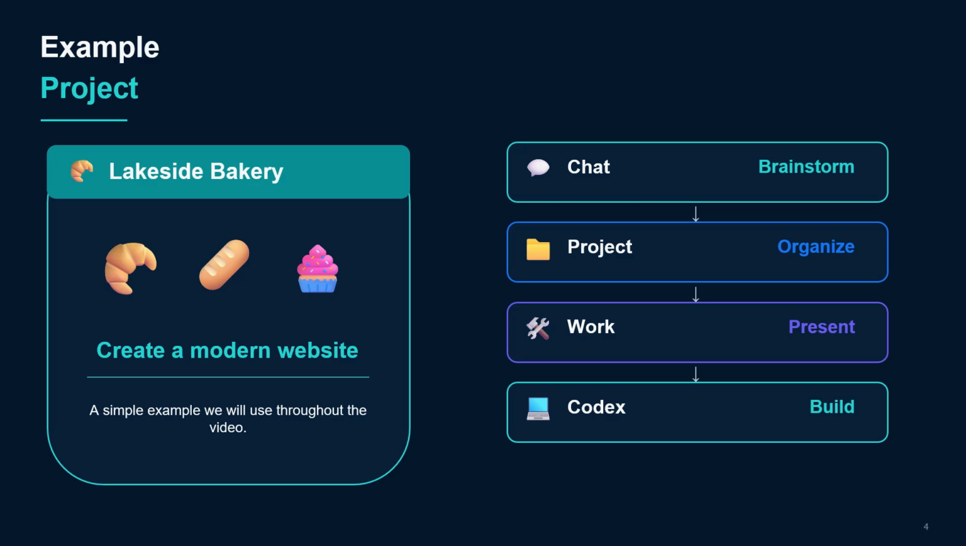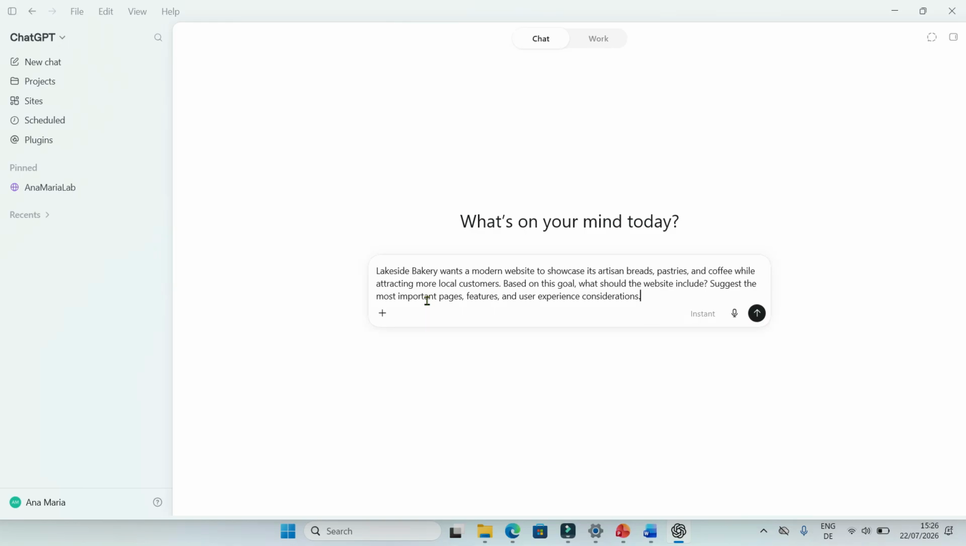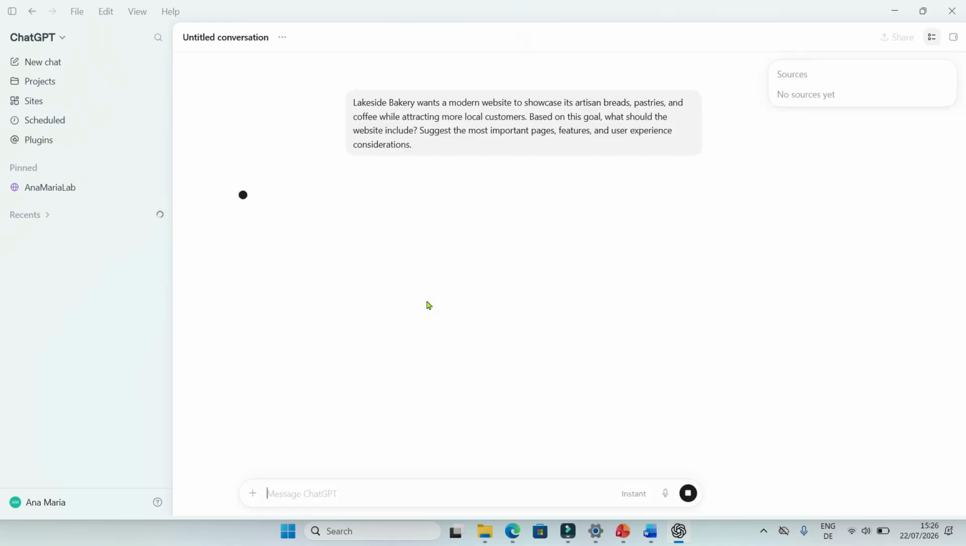Since we don't have any requirements yet and we're not ready to start building, we just need a place to think through the project. That's exactly what chat is designed for. Okay, we open a new chat and then we will type our prompt, which is: Lakeside Bakery wants a modern website to showcase the breads, pastries, and everything that they have for the local customers. So I will just click enter.